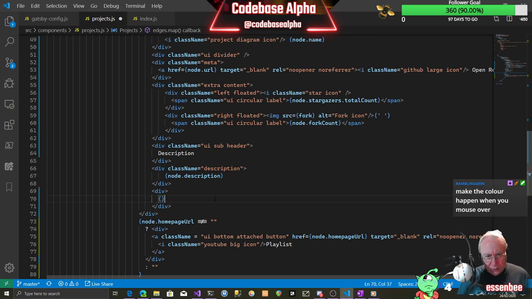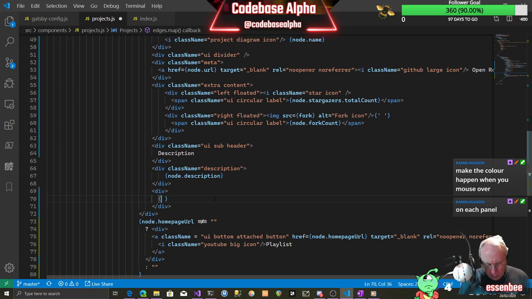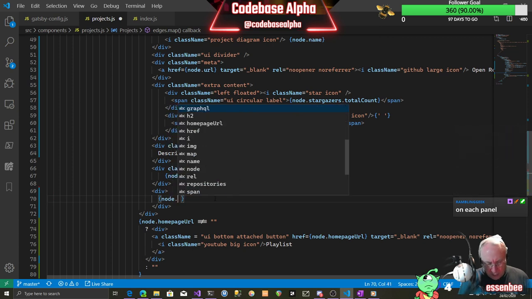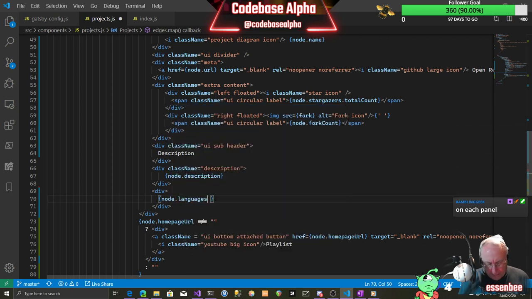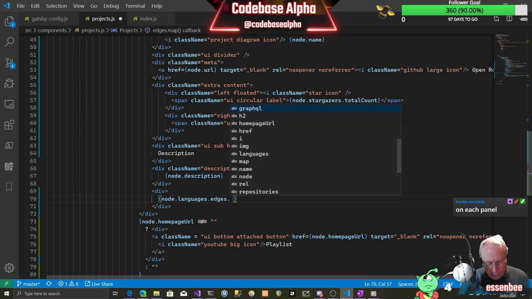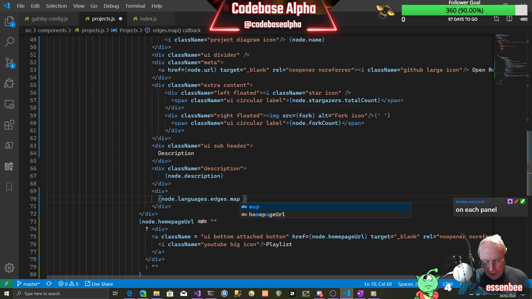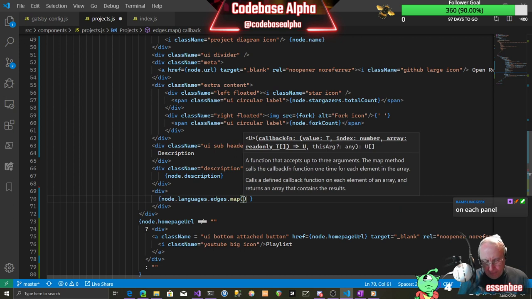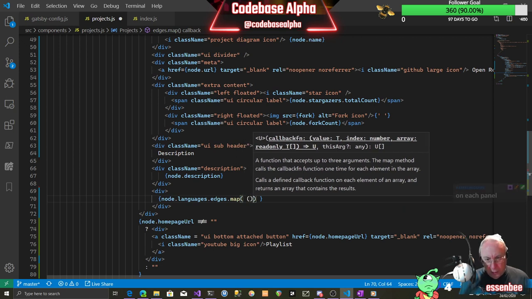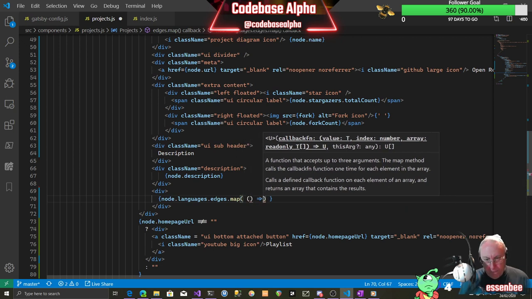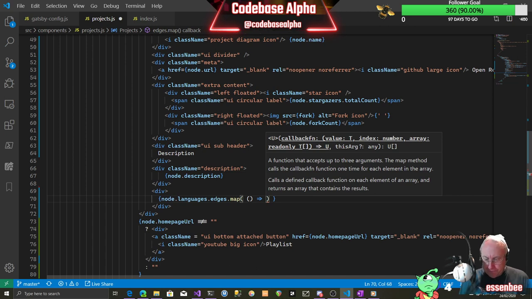Okay, so let's get our JSX in here now. So we're going to have to do a map of the language edges. So we've got node.languages.edges. And then we're going to call the map function on that. And we'd normally have something like this. Okay.